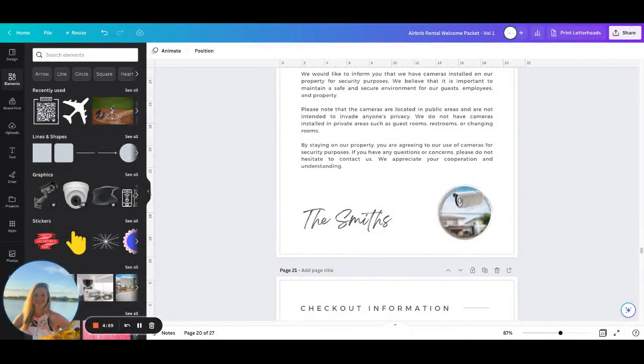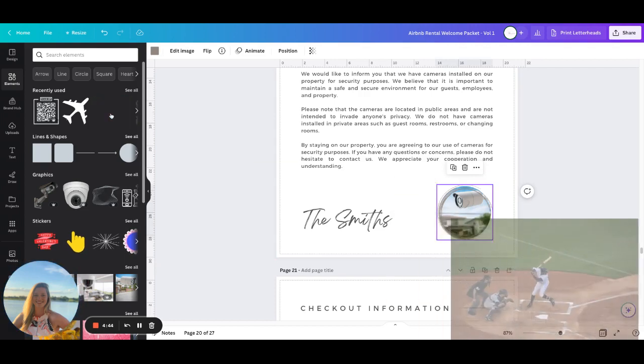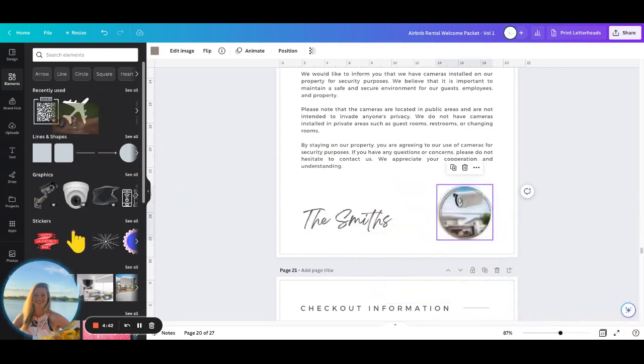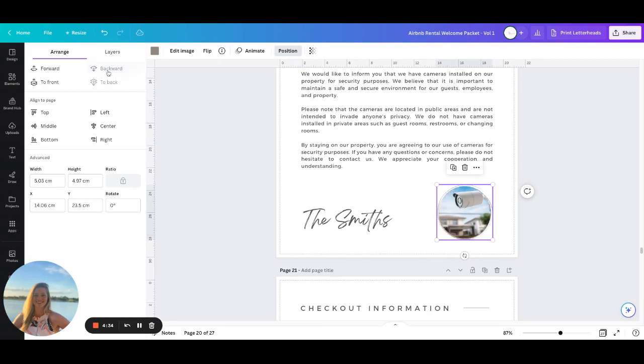One more thing I wanted to add. There's a lot of these throughout the bonus pages. There's one in this welcome packet. So to edit that picture, it isn't dragging and dropping. The problem is the element is on top of it. So the way to do that, you'll click on the element, position, send it backwards.